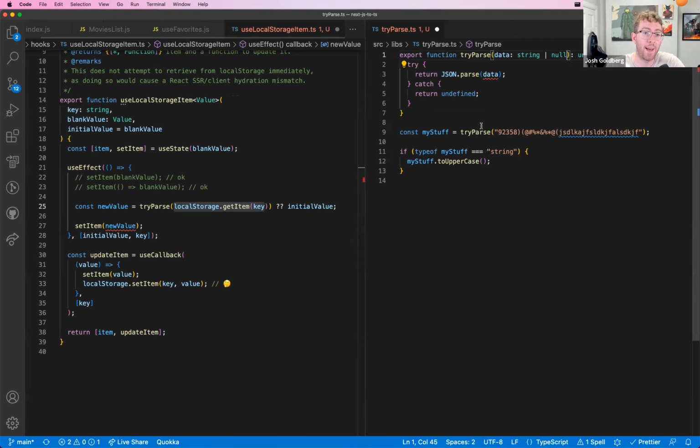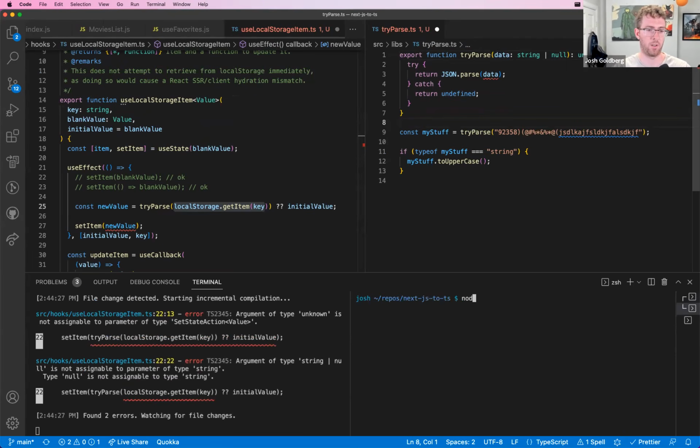In this case, we happen to know that JSON.parse of data, where data is null, will actually, I don't know what that does. Let's open a node console and JSON.parse null. We'll see that it returns null. So that's actually kind of a valid thing. And I think the reason why is that it coerces it to a string.